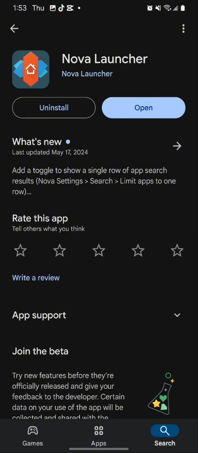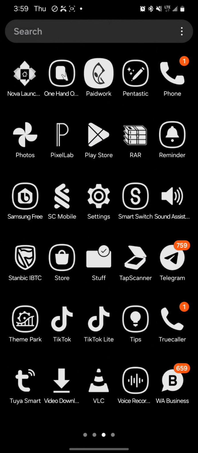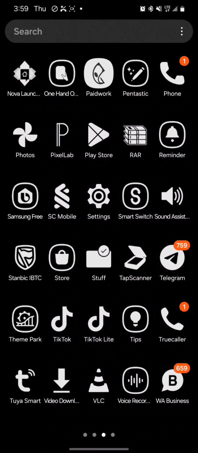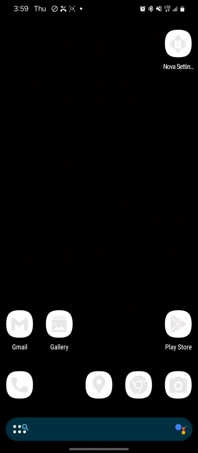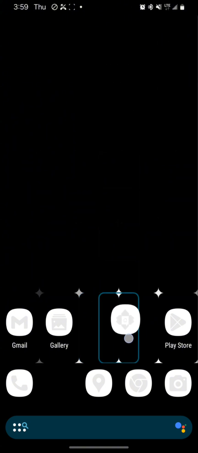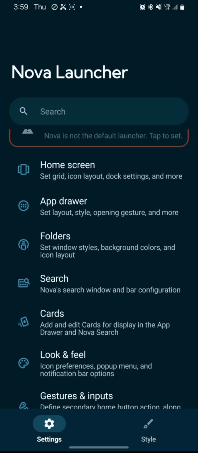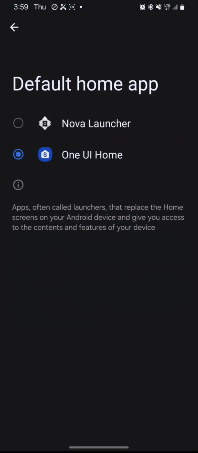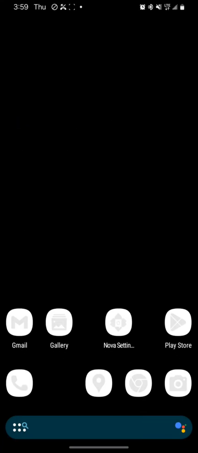So after installing Nova Launcher, you open Nova Launcher, and after opening it for the first time, you can choose to set it up. In my case, I'll just tap on skip setup to skip, and then open Nova Launcher again. After opening Nova Launcher, there is Nova settings at the top right hand corner. You click and drag it to this place because I'll use the top, then open it. After opening it, you ensure you tap on this not set as default.